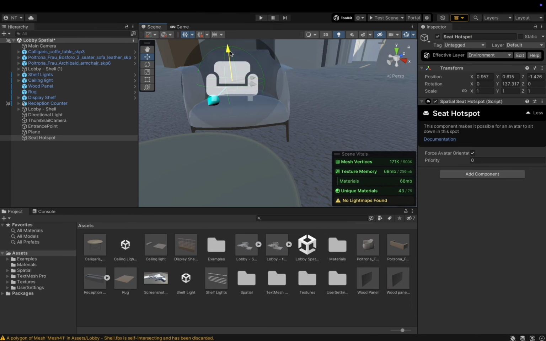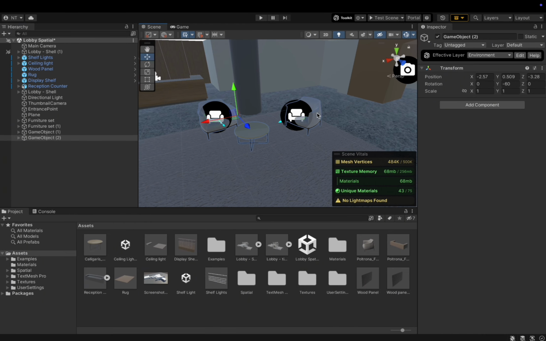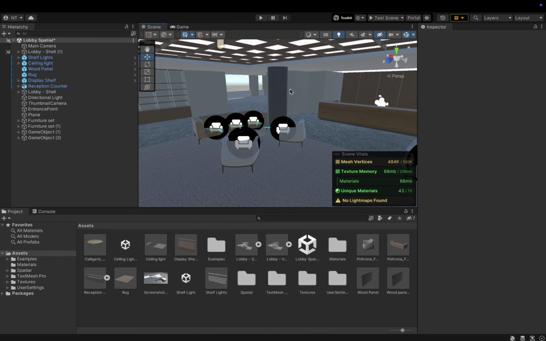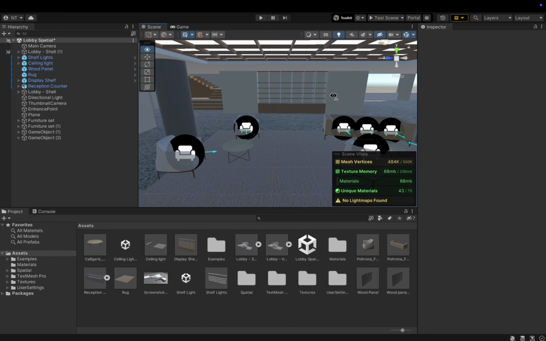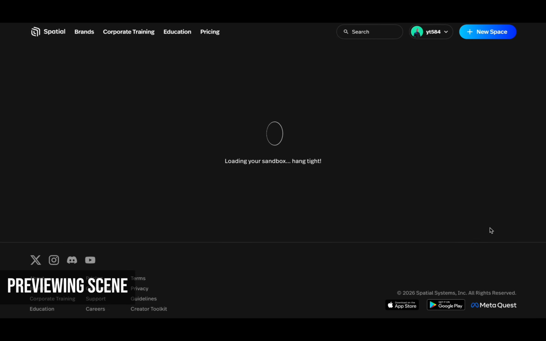And repeat this process for all surfaces you want avatars to interact with. And for the sake of time, I'll skip ahead again to when this process is completed, as well as after all objects and materials have been finalized for the hotel lobby. And here is our completed scene.